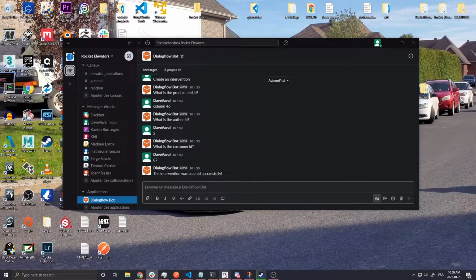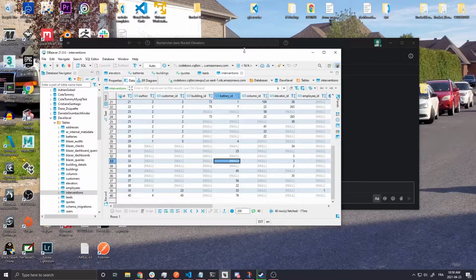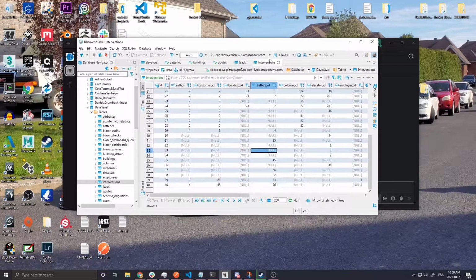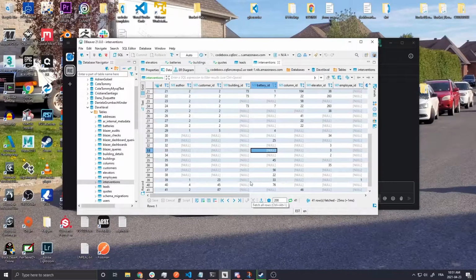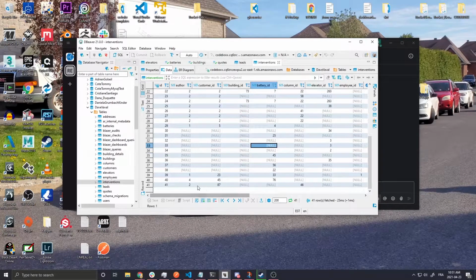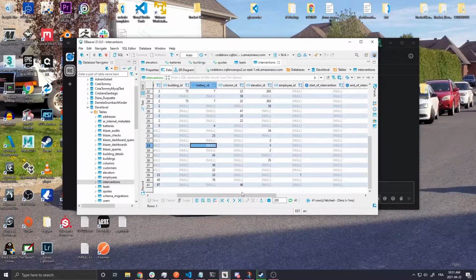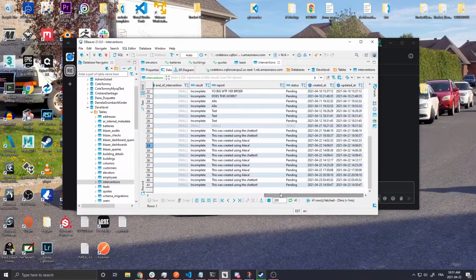To make sure that it is really created inside the database, here we have the interventions table inside of the deployed database. If I hit F5, it is right there. Author 2, customer 87, column ID 46, and this was created using the chatbot.